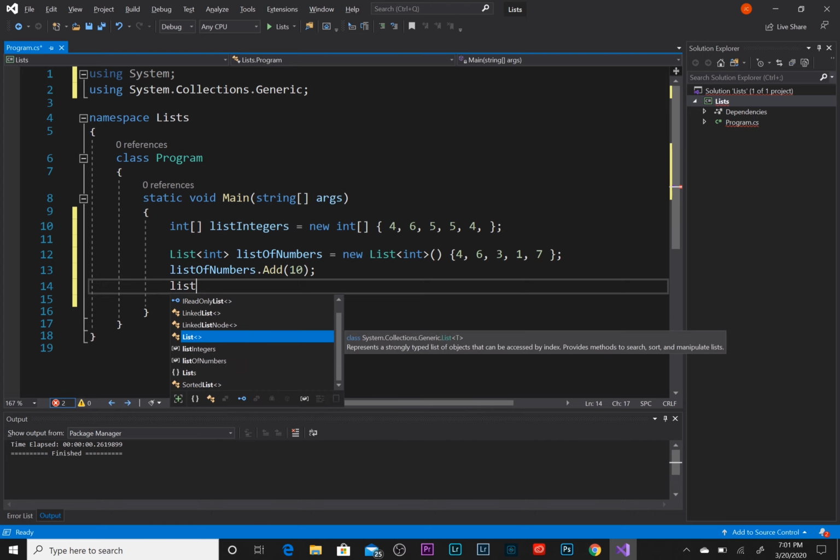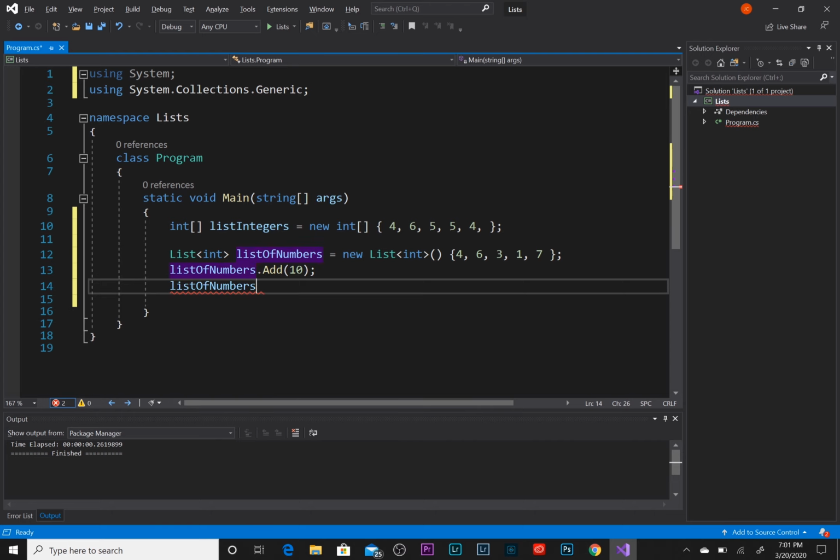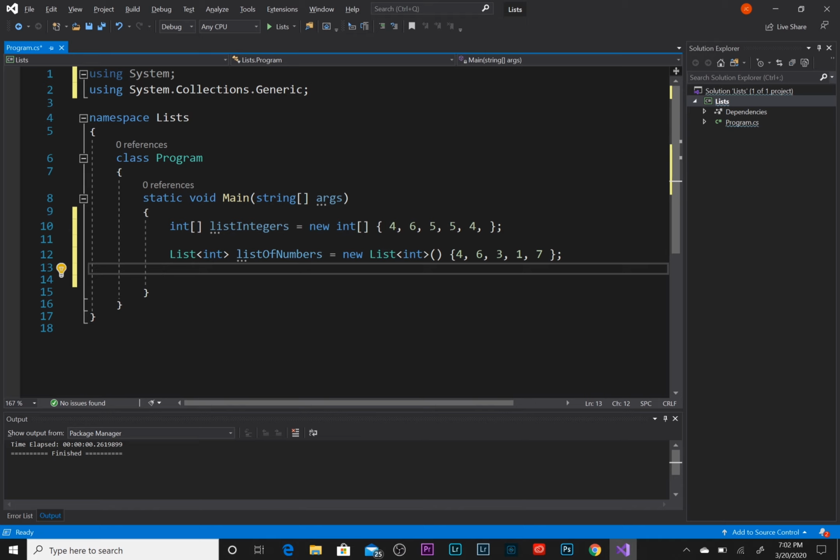We can keep calling that same method, list of numbers dot add. We can add 45, and we can keep doing that. So that is the biggest difference between lists and arrays. Lists are a lot more flexible than arrays, because you have these different methods that allow you to manipulate the list after the fact of instantiating it.